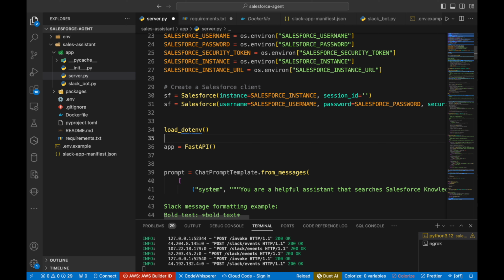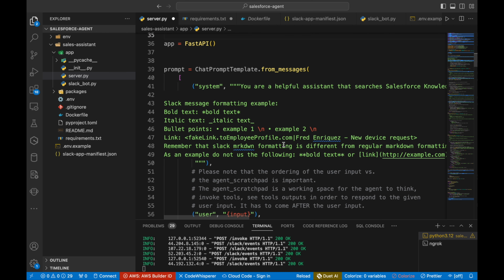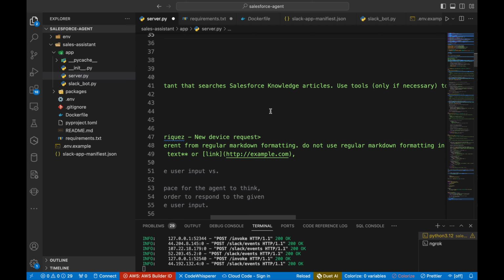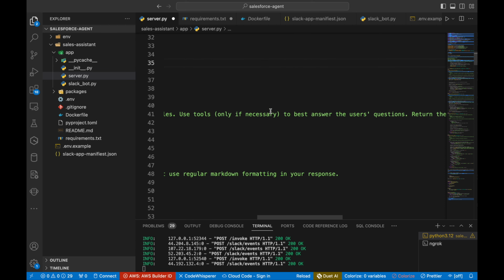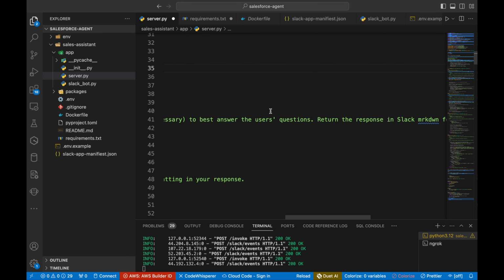Now, for FastAPI, we're just going to instantiate it by setting it to app. And the very first thing you're doing with your agent typically is creating a prompt, right? So we're creating a prompt. We're using the chat prompt template, and we're going to set a system prompt. Now, a system prompt is pretty simple. You're a helpful assistant that searches Salesforce knowledge articles. You'll use tools only if necessary to best answer the user's questions.